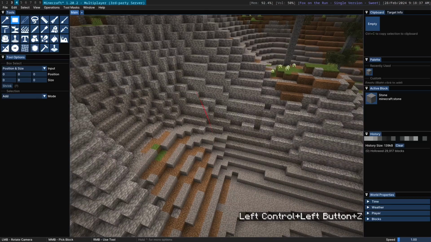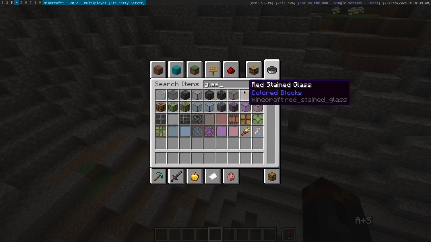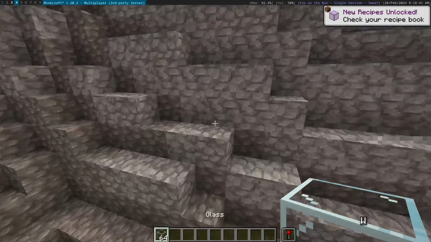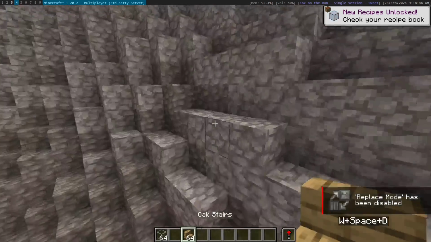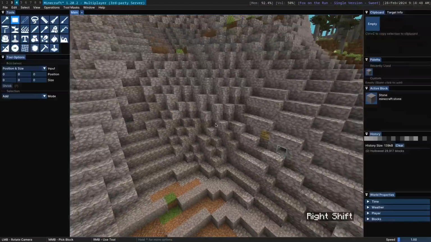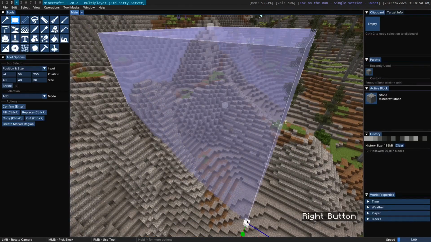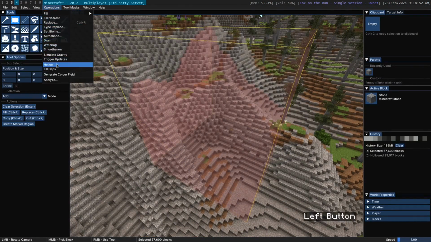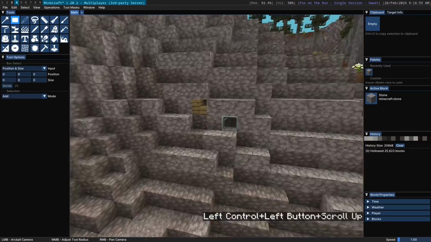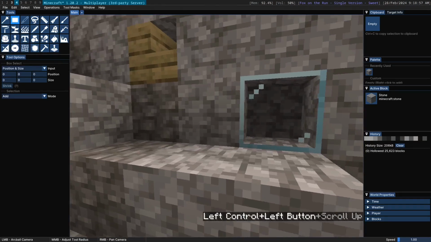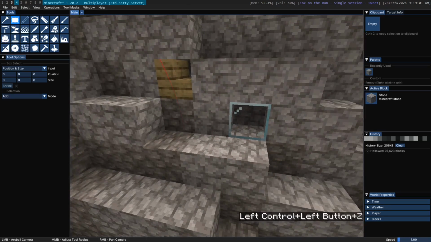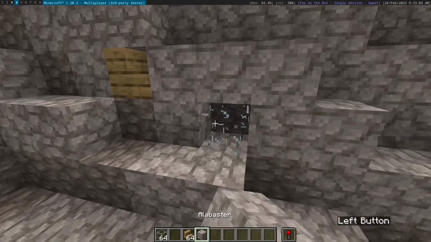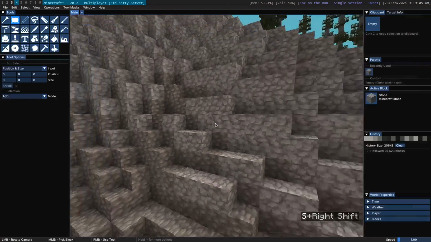Now, the hollow operation is smart in the sense that it knows about how visibility works. So for example, if you have a glass block here, or even a stair block or any sort of complex block here, the hollow operation is aware of how these blocks work, and it will make sure not to remove blocks that are still visible, according to Minecraft's rules. Now let's go ahead and put that back.